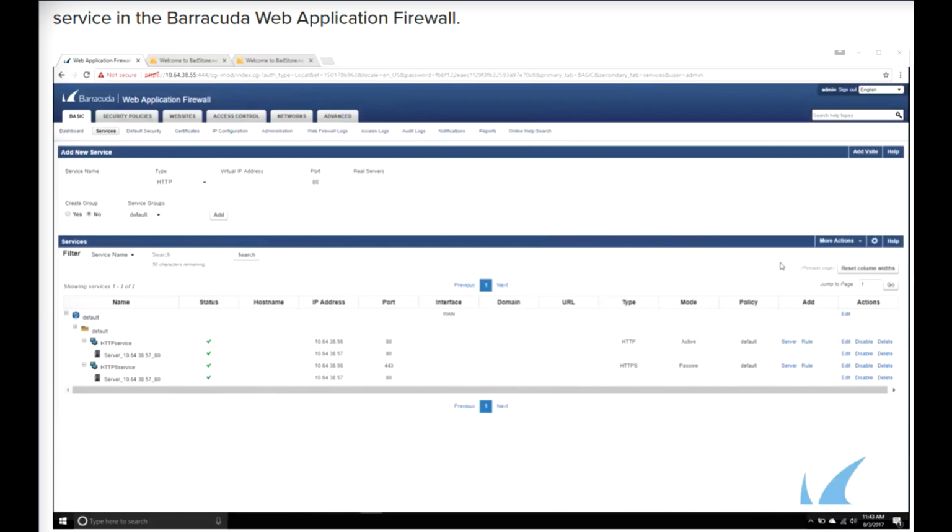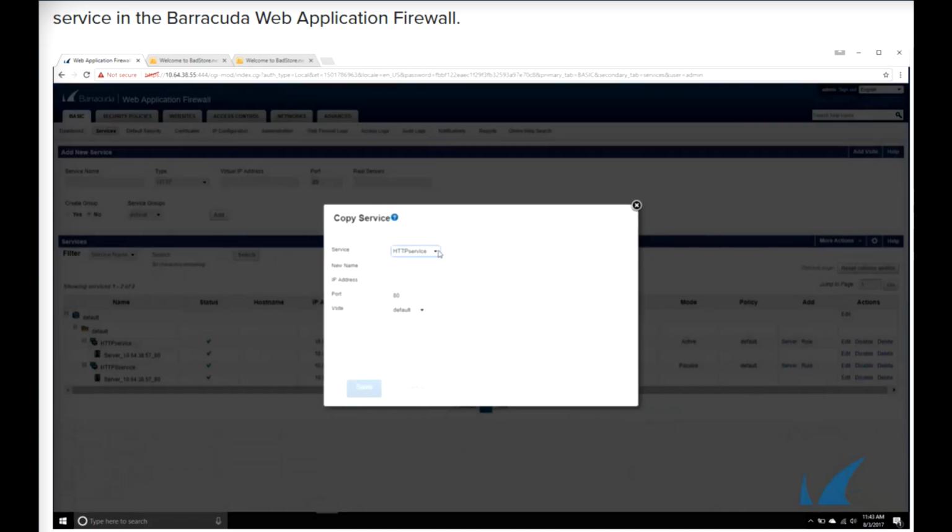To edit a service, click the corresponding edit link for that service. To copy a service that you created, from the More Actions drop-down, select Copy. In the Copy dialog, select the name of the service object. Enter a new name for the new service. Add the IP address, port, and group, then click Save.